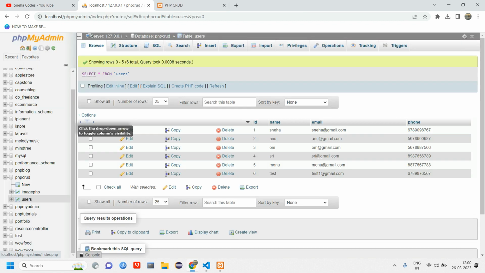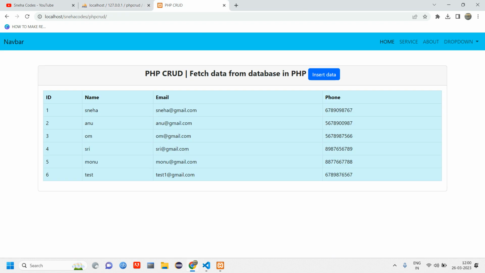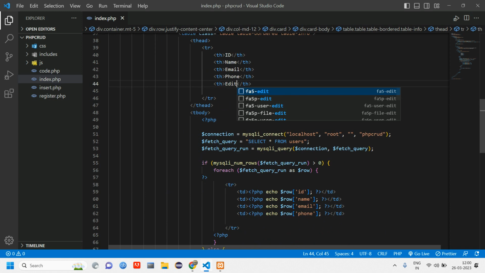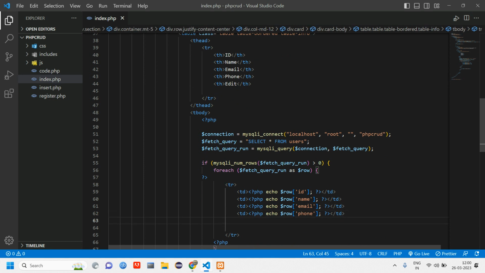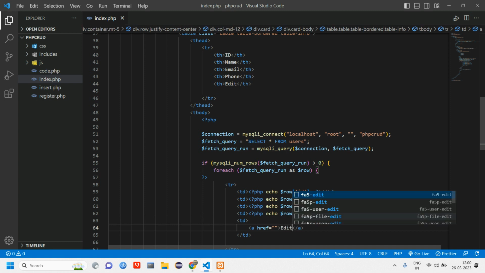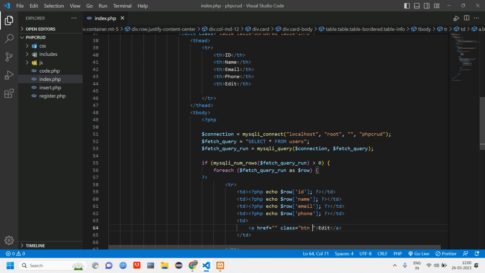Let's get started. Here you can see these data were fetched here. Now let's work on the edit part. So here you can see this is a table header. Let's give one table header as edit. Copy paste edit. And here inside table data, give a td and give an anchor tag. So inside the anchor tag, this will be an edit button. Let's give a class and make this a button, btn primary, or else we'll give success.